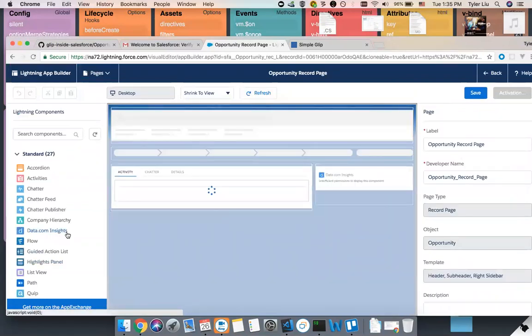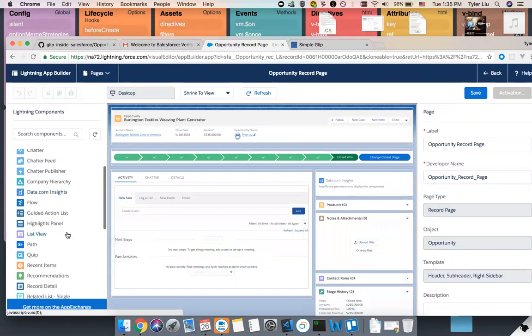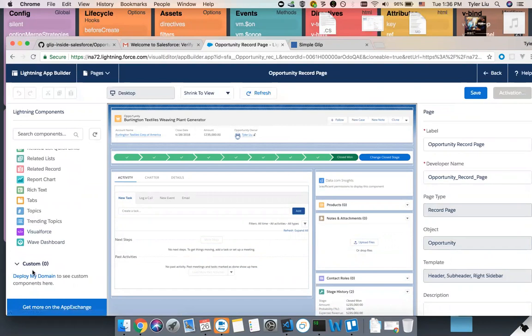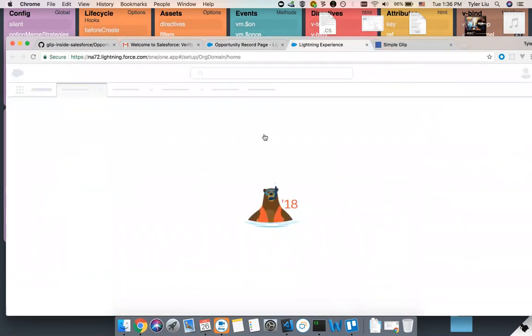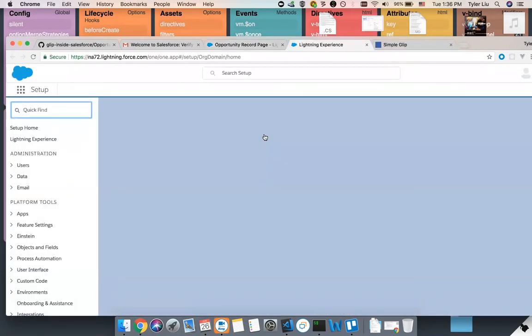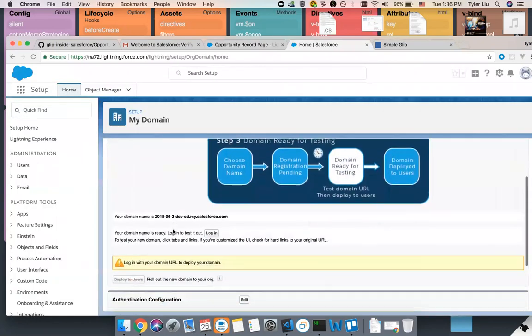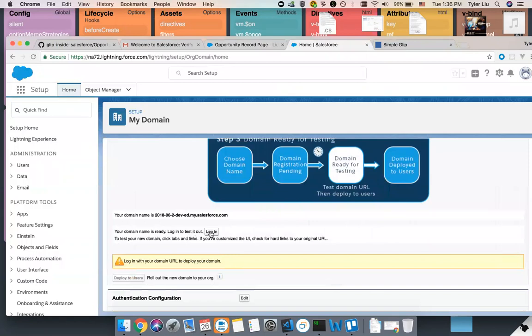On the left panel, we scroll down to the bottom. It tells us deploy my domain to see custom component here. So first of all, we need to set up my domain. Otherwise, this won't work. At the beginning of this video, we created a new domain. Now it's ready, so we log in to test it out.